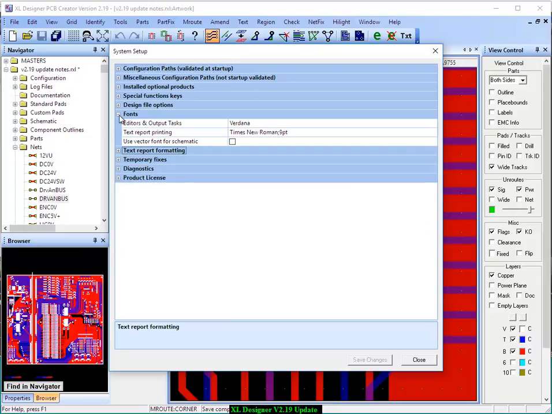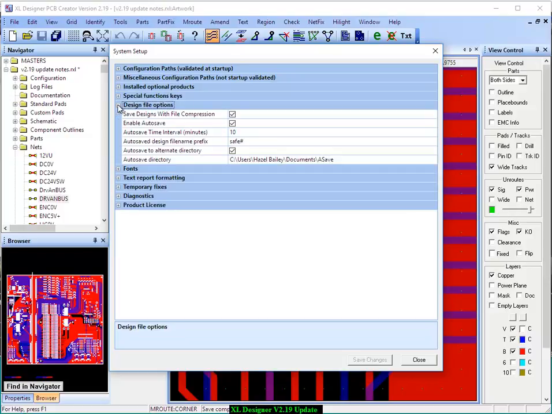But before I look at those, I did just want to show you under the design file options, you're used to having the autosave switched on with an interval, and what's always happened in the past, the autosave jobs have been saved in the same folder that your job is saved in. So if anything goes wrong with that folder, you've lost your job and you've also lost your backup.